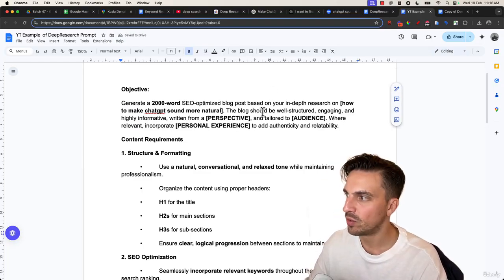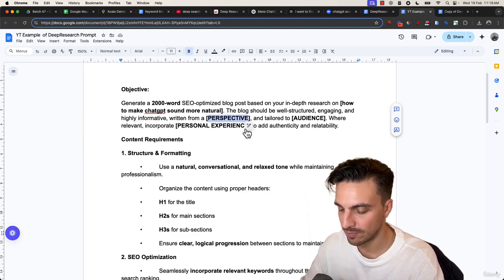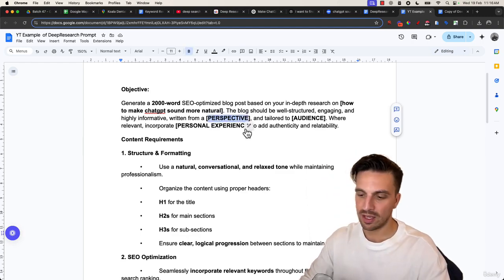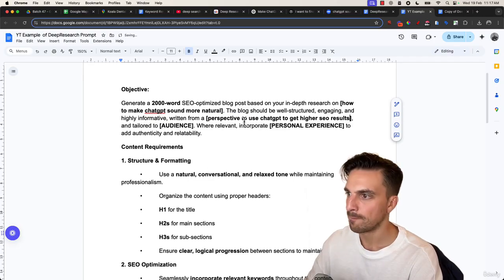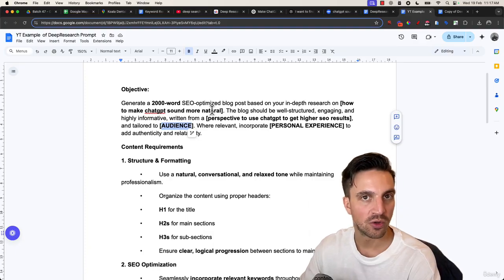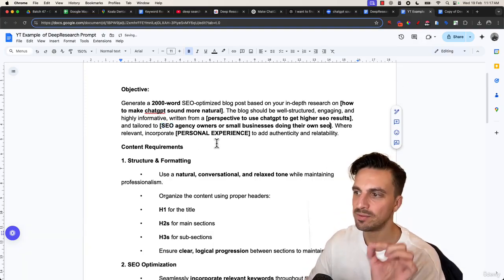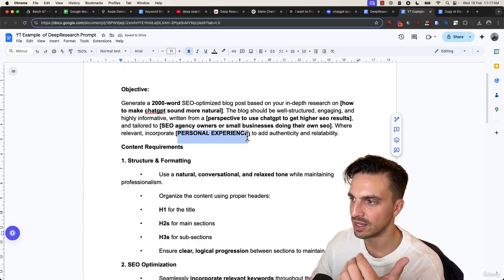Now, the blog should be well structured, engaging, highly informative, and written from a perspective. Which perspective do we want to take here? So written from a perspective of helping us use ChatGPT to get higher SEO results, for example. The audience here is going to be SEO agency owners or small business owners doing their own SEO. And this is the most important one. You need to think of a personal experience regarding this topic.